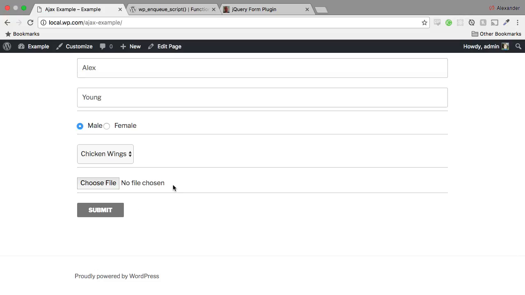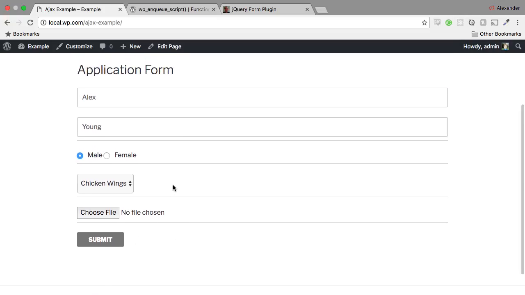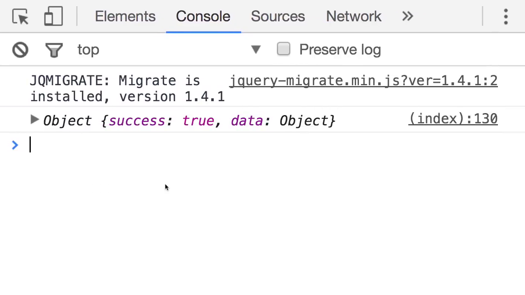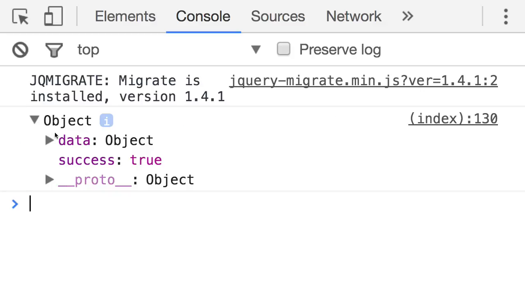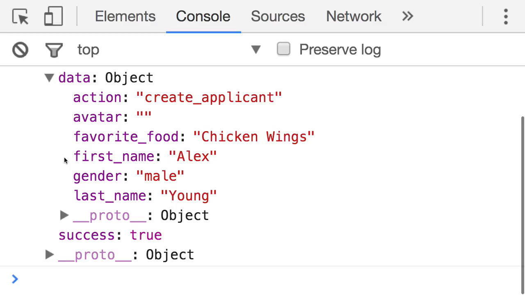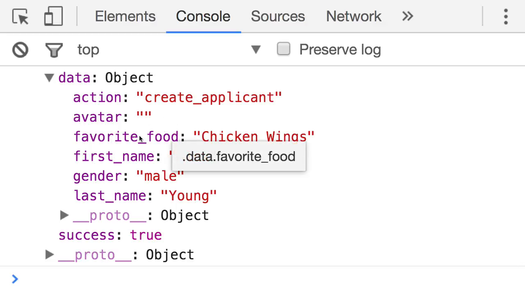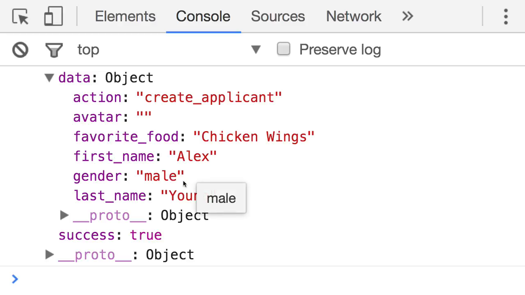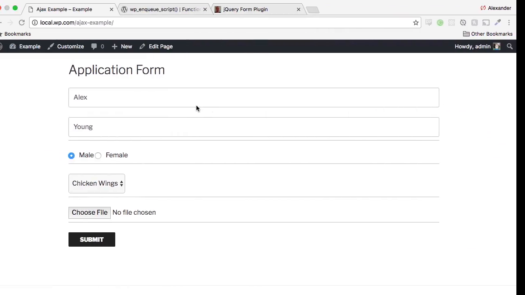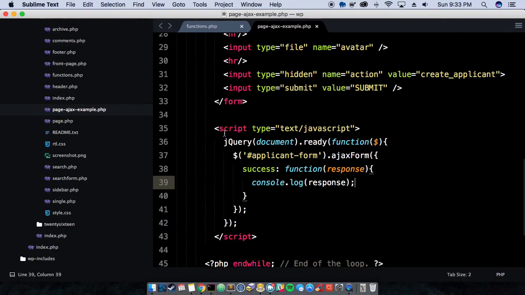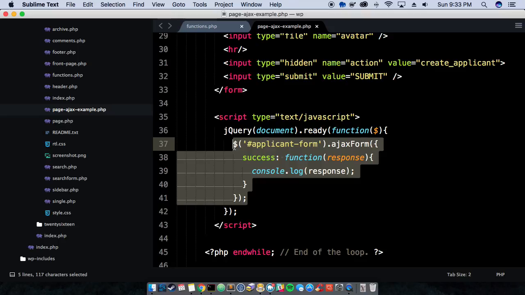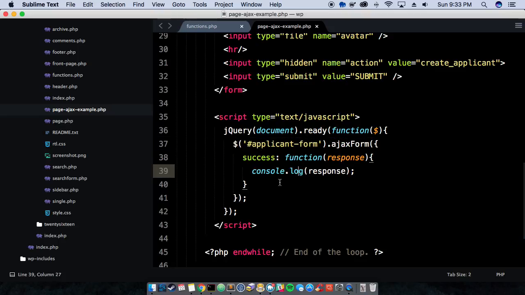We hit submit. We shouldn't see anything happen, but if we go over to my console, then we see the response of success. So if we open this up, we don't have an avatar, but my favorite food is indeed chicken wings, and my first name is Alex, gender male, last name Young. I think that's really cool that we didn't have to write a whole lot of code to get that to happen. And I think that is pretty powerful.